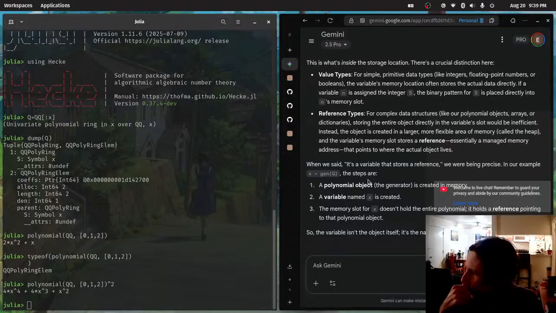I don't know. When we said it's a variable that stores a reference, we were being precise. In our example, x = Q, the steps are: a polynomial object is created in memory. A variable named x is created. The memory slot for x doesn't hold the entire polynomial, it holds a reference pointing to that polynomial object. So the variable isn't the object itself, it's the named handle you use to access the object. It's just the name. Is the variable just the name? Is a variable a symbolic reference?